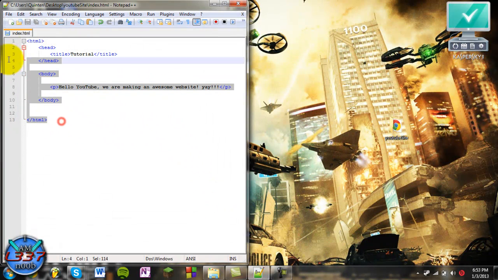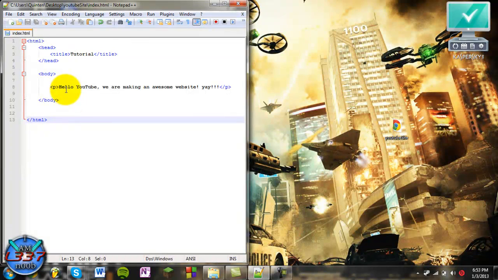You'll notice the colors change. That's just because the developing environment now recognizes it as HTML code. We will talk about all the colors later.